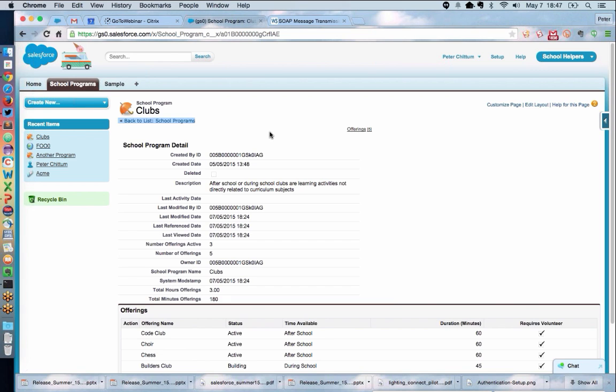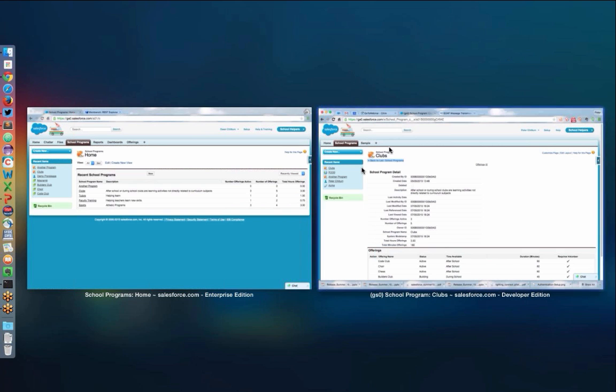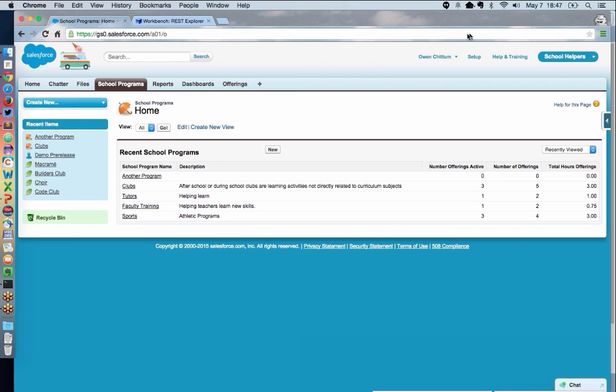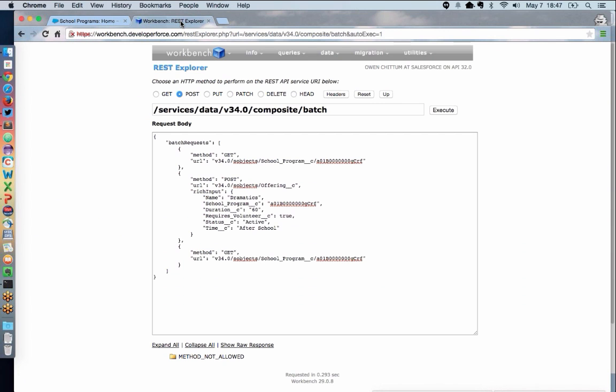So that just kind of gives a little taste of how that works. Let me actually go back to my source org and show you quickly the API functionality that I talked about, which is this batch REST API request. To do this, I'm going to use Workbench. The endpoint, as you saw on the slide, is the composite batch endpoint.